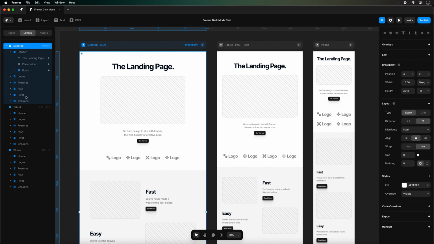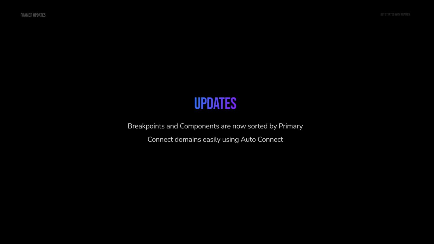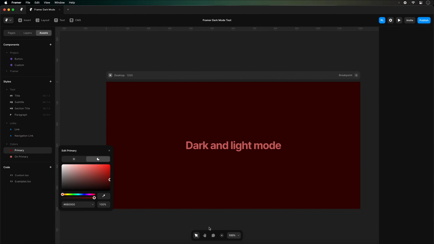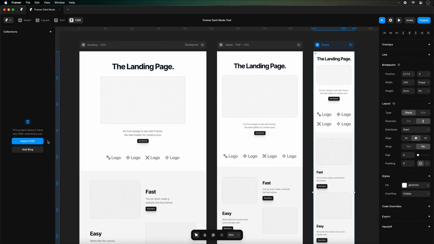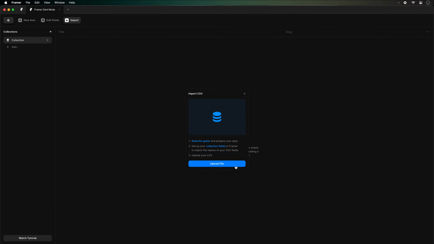Breakpoints and components are now sorted by primary. You can connect domains easily using AutoConnect if your domain registrar supports it. Color styles have been updated to support dark and light mode, and the color styles are also listed under the Assets panel. And CMS now supports CSV file import.